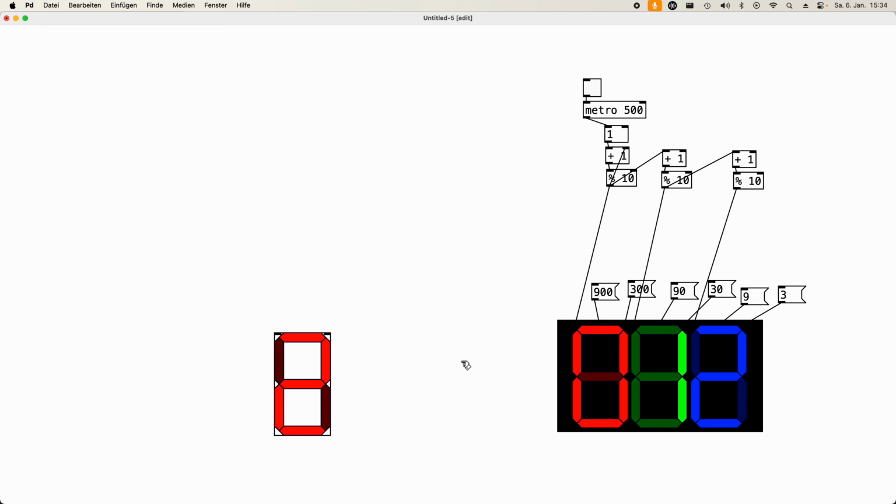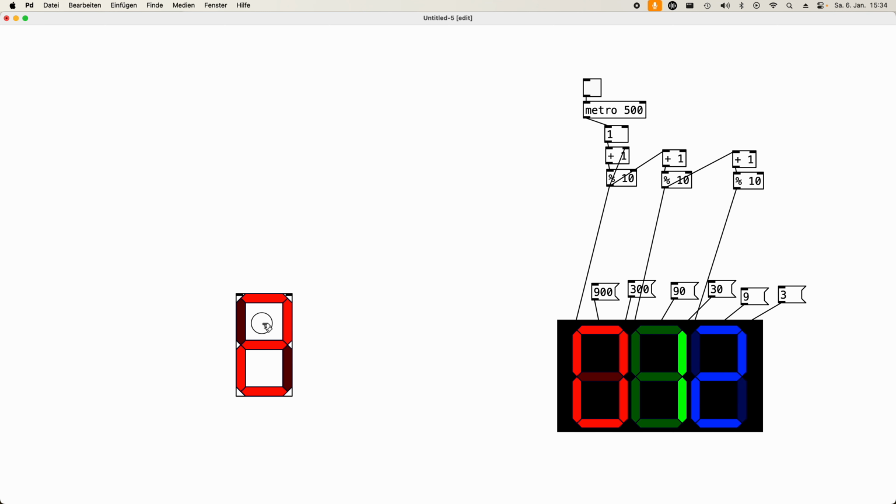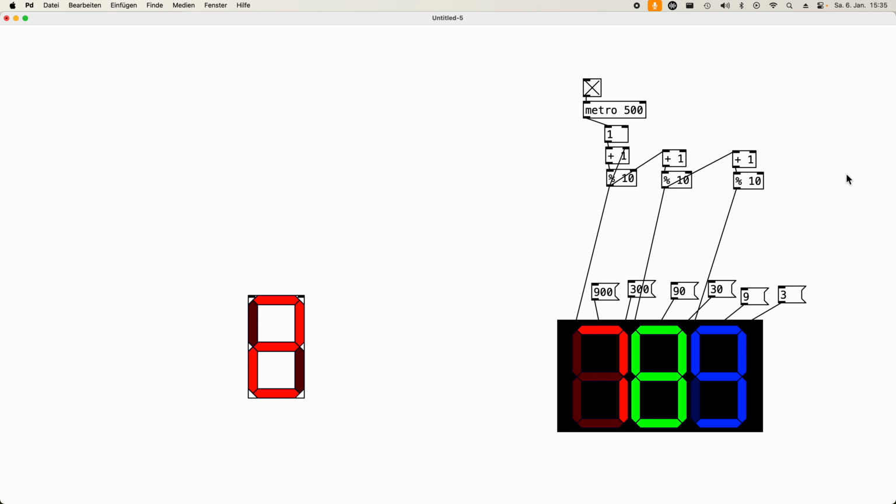Hello and welcome to this tutorial where I will show you how to build an LCD type display in Pure Data using data structures. So this is the final object, the LCD object, and these are some implementations of how to use it. I will use this metro object to output numbers between 0 and 9. That will change the display. And this is how it looks.